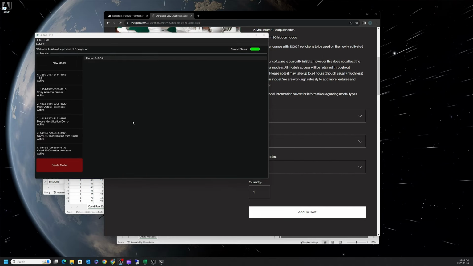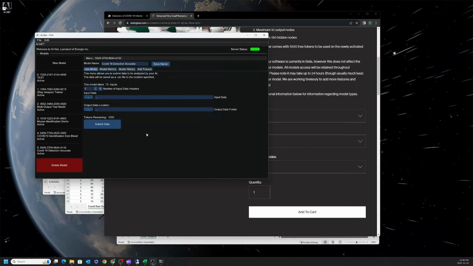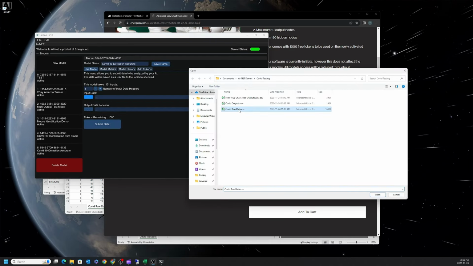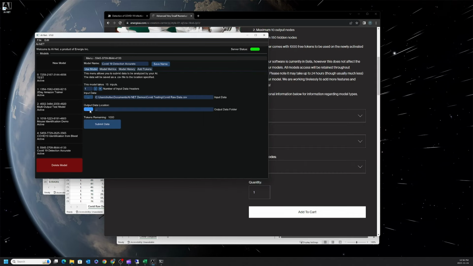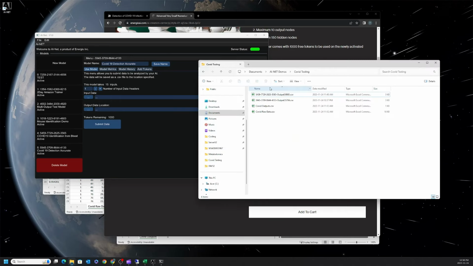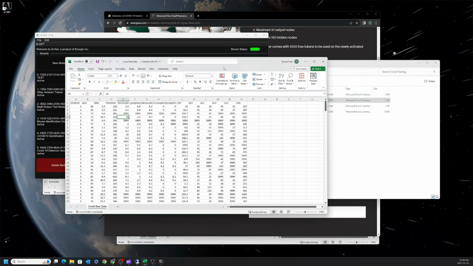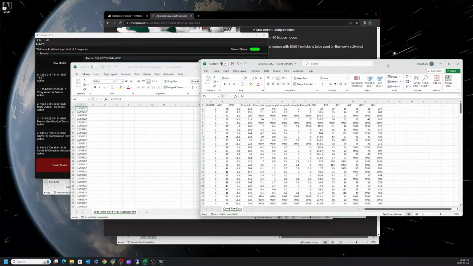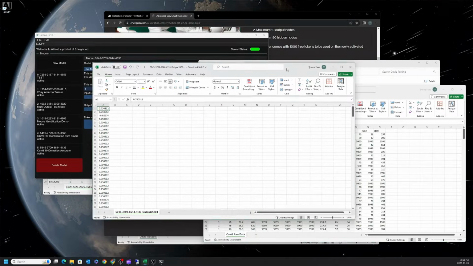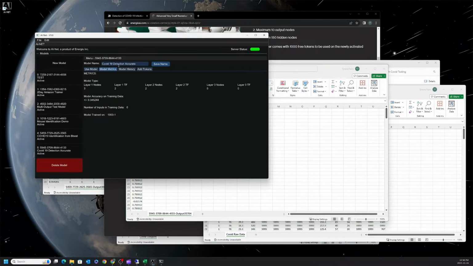So now that I've gone ahead and submitted that to the server, back at the active model menu, I'll resubmit this data again with the COVID raw data file here, and I'll output it to the same location again, and I'll submit that. When I've received back my file, I can go back into my folder and I can see that I have a new entry for output data.